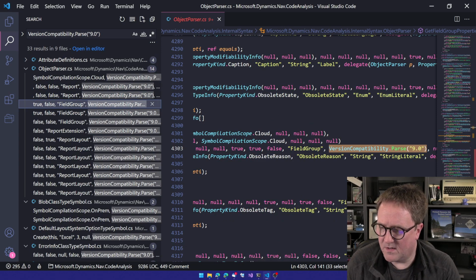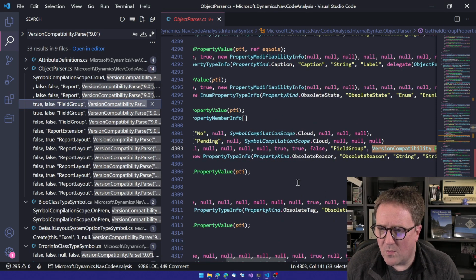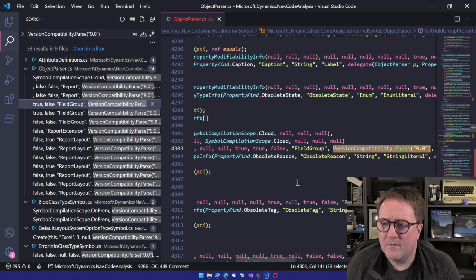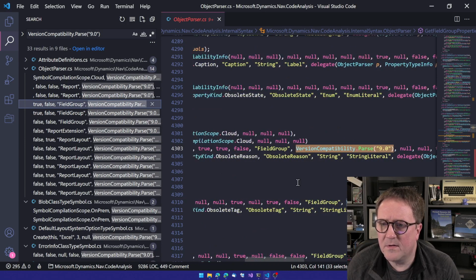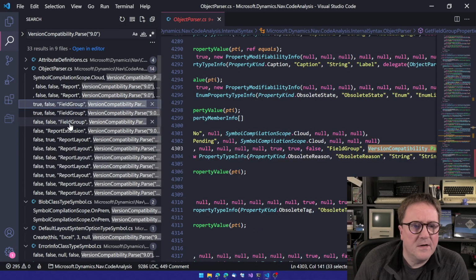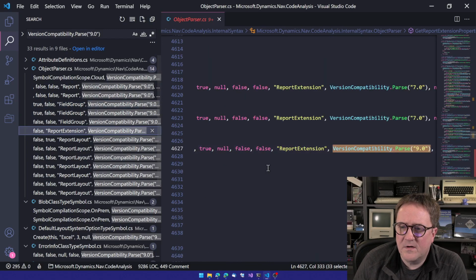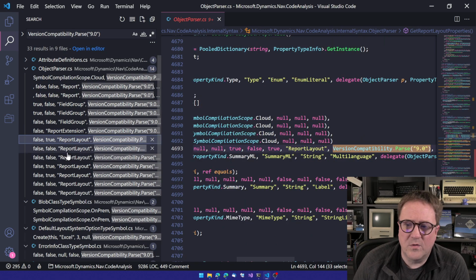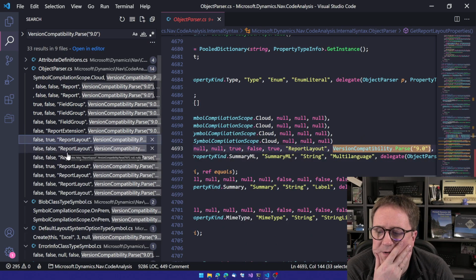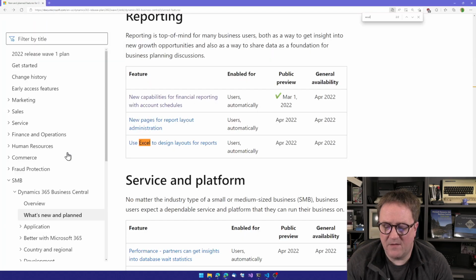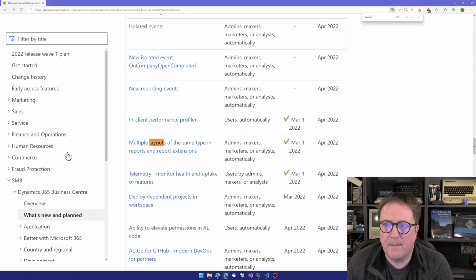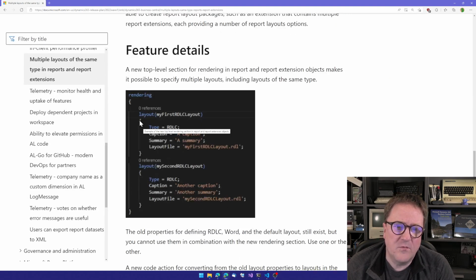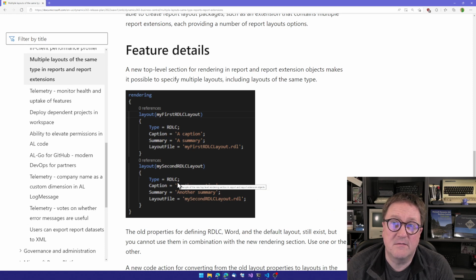I think we got more field group. I need to look at what that is. Field group, report extension. What do we have here? Excel layout, report layout. So we have the new thing where a report can have multiple layouts. So within a report, we can define multiple layouts.